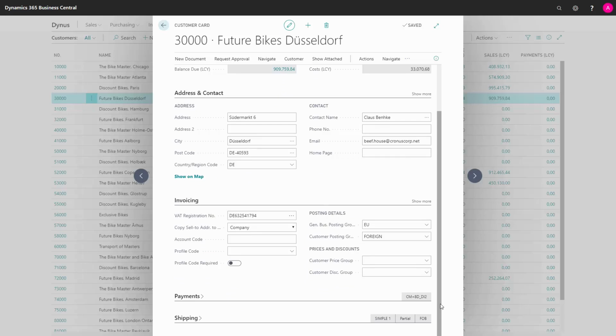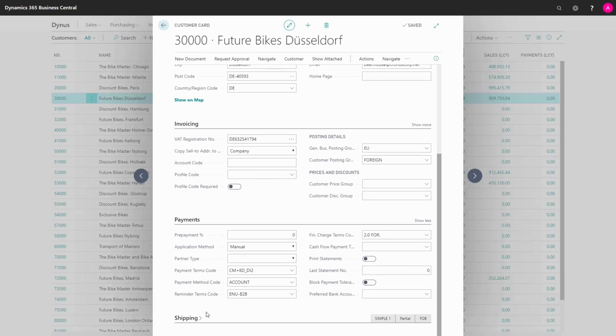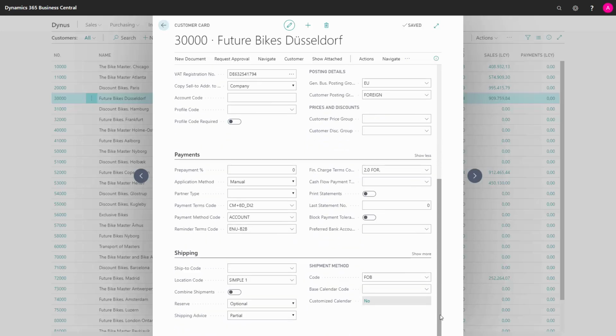In invoicing, we find posting details and currency code. In the payment tab, we have information about the application method, payment terms, and reminder terms. And lastly, in the shipping tab, we have information about ship to codes and from where we want to ship our items and other information relating to the shipping.